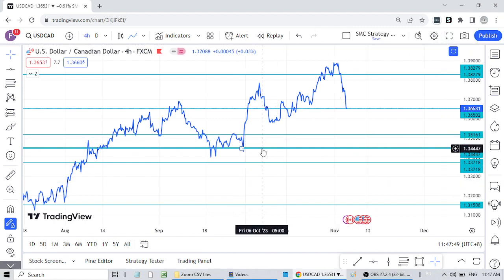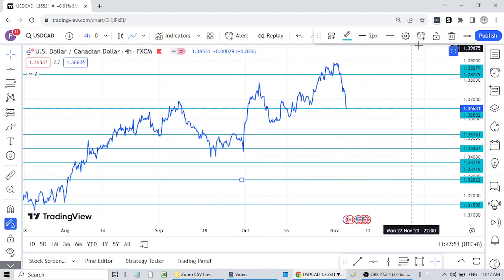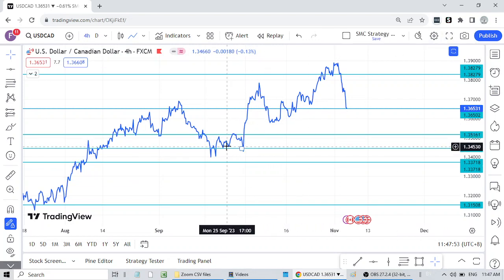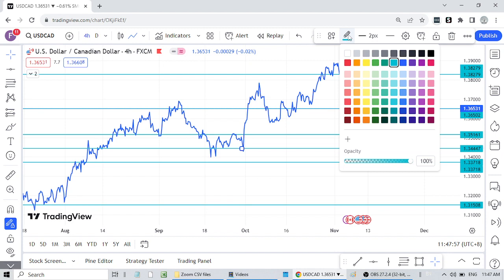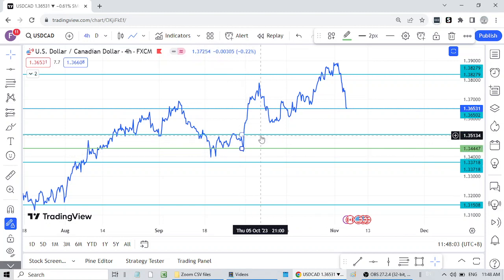So for my 4 hour chart, I want to use a different color, right? So this is a 4 hour chart, right? So I click here, I go to the pencil, then I go to my green. So I differentiate: my blue is my daily chart, and my green here is my 4 hour chart. So I can tell which chart the line is from.